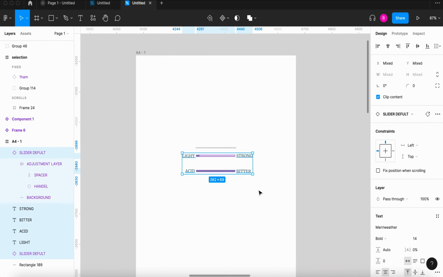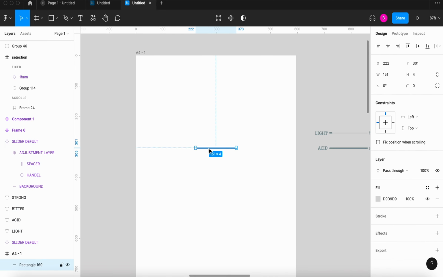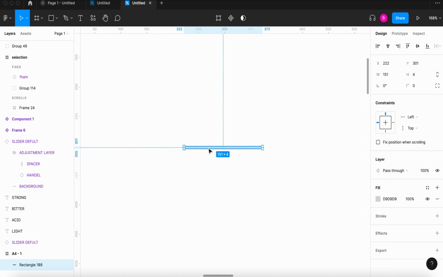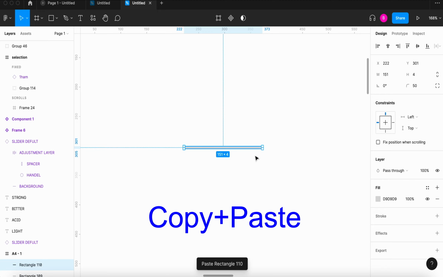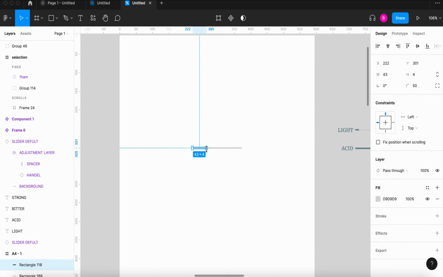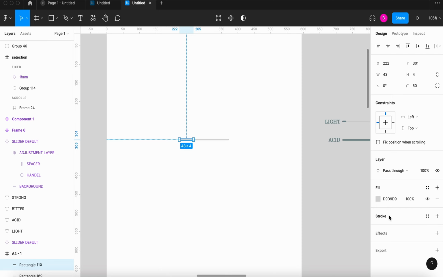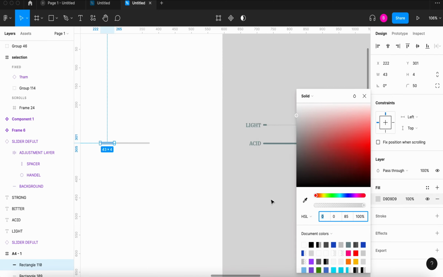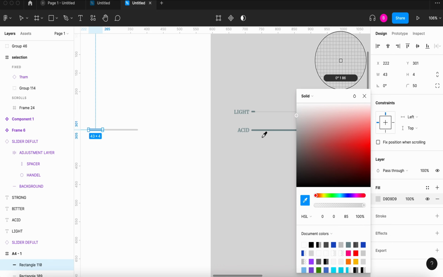Now I'm going to select it and move it out of the way so we can start working with what we have here. I'm going to round the corners to 50. And I'm going to copy and paste it. Slide back the first half. Change the color. And reference it to the old color.